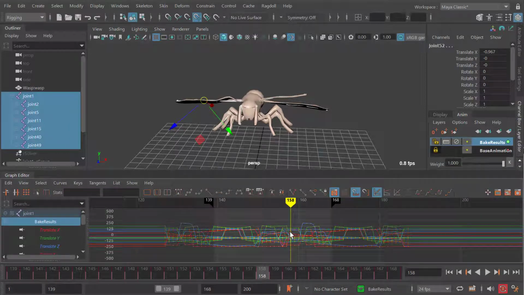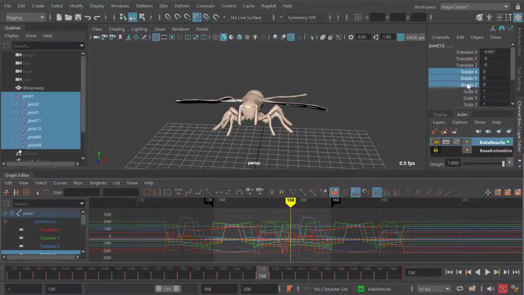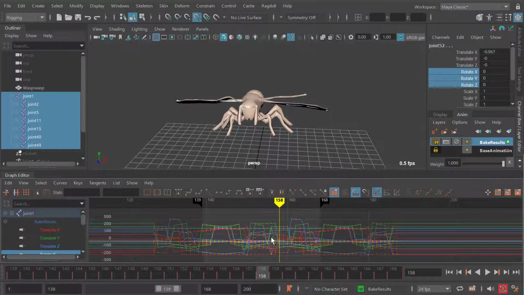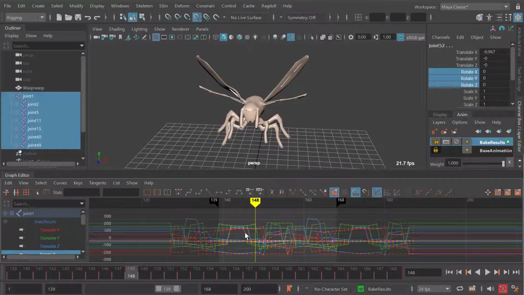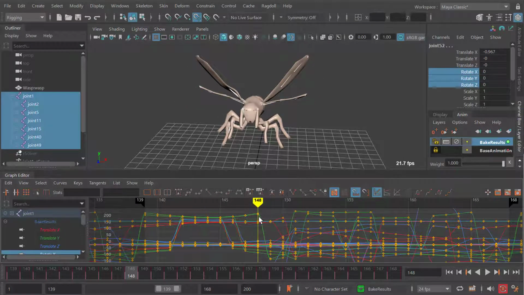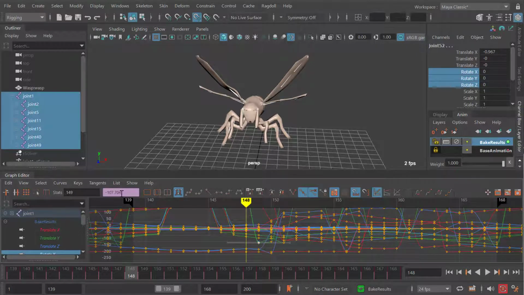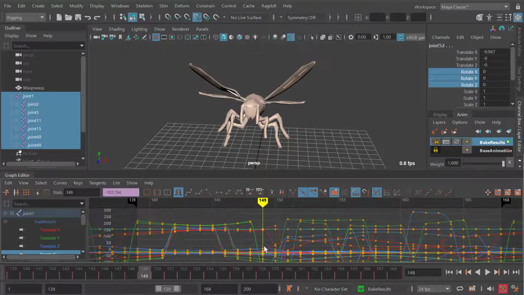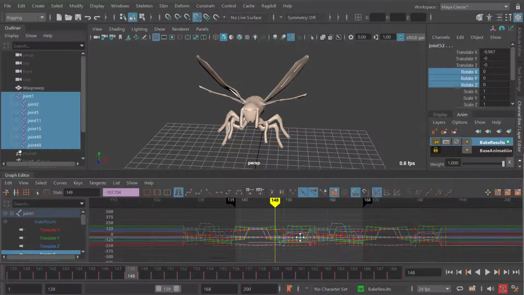The first thing we need to do is actually re-interpolate the rotations. So if I have everything selected, and I only show the rotation channels, you can already see that these green ones, for example, here's one that jumps from a value of 290 degrees to a value of negative 107 on one frame. So that's no good.